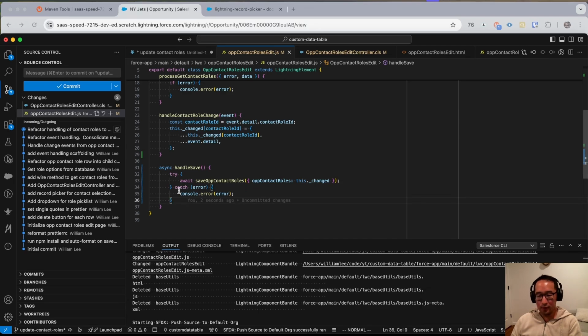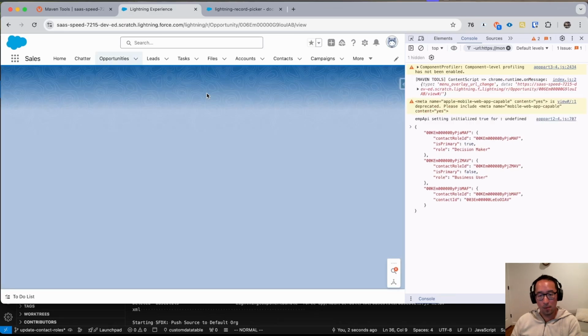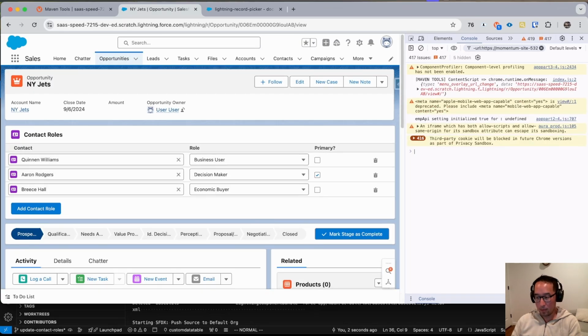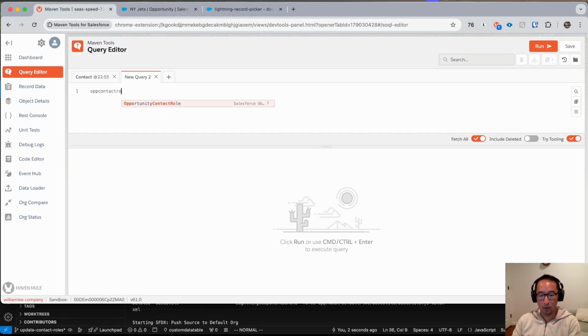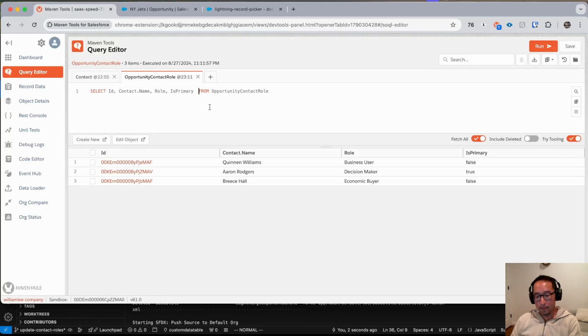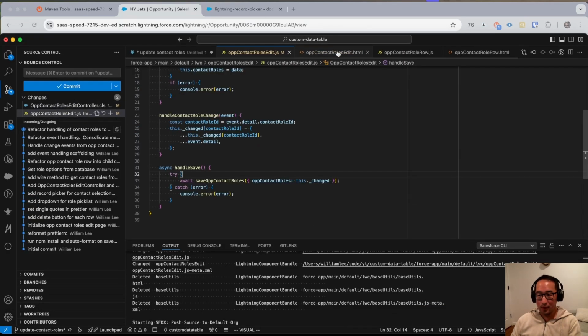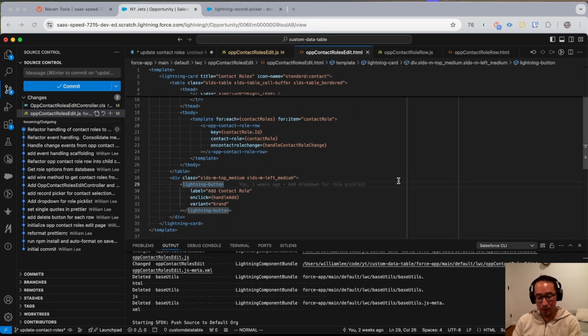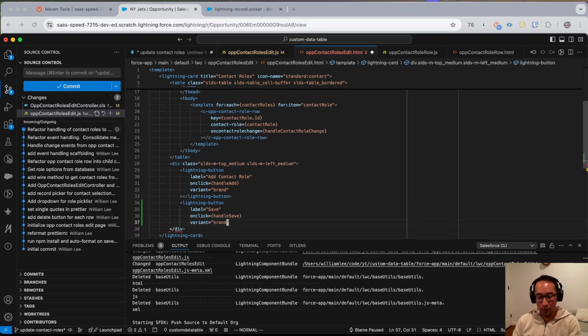And let's see if this saves. So let's just open up this contact role, and we have contact.name, and we have role, and we have is primary. Okay, so if we go here and change this to decision maker, well, we need a save button. Can't forget that now, can we? Button. Save, yes.